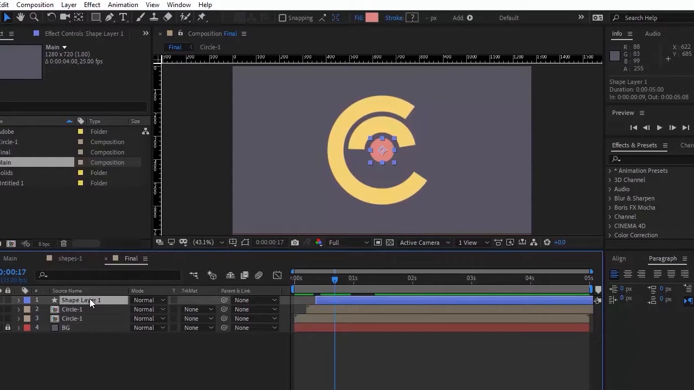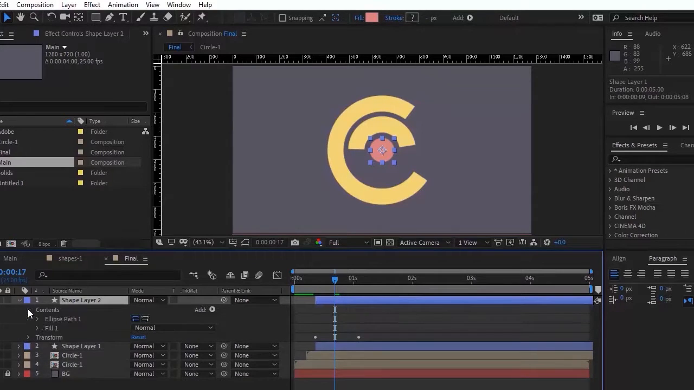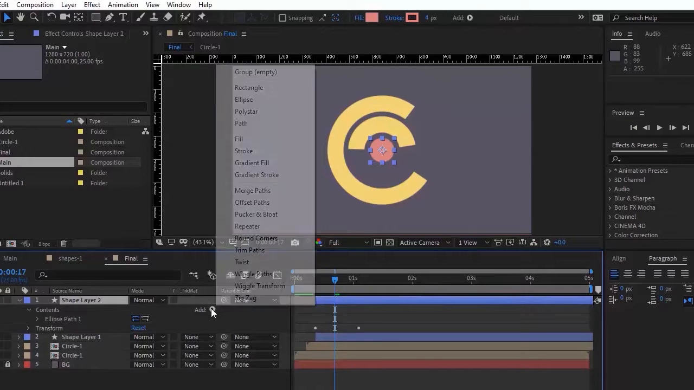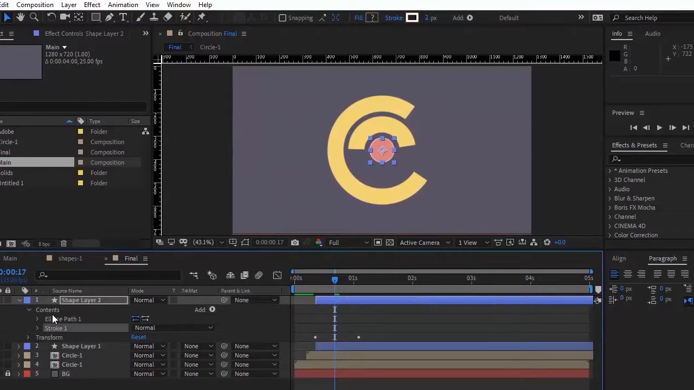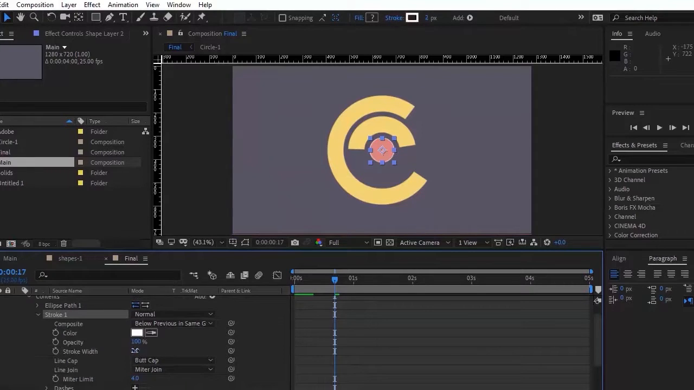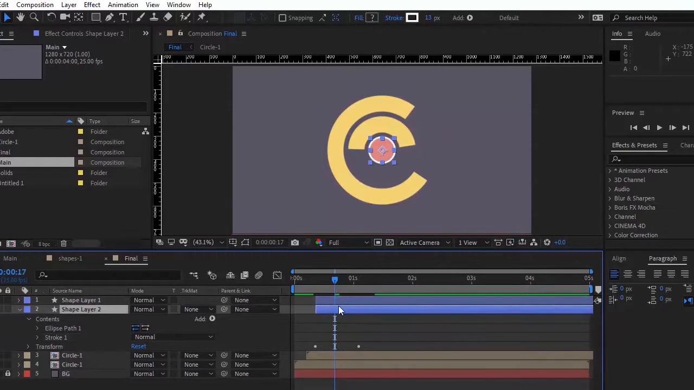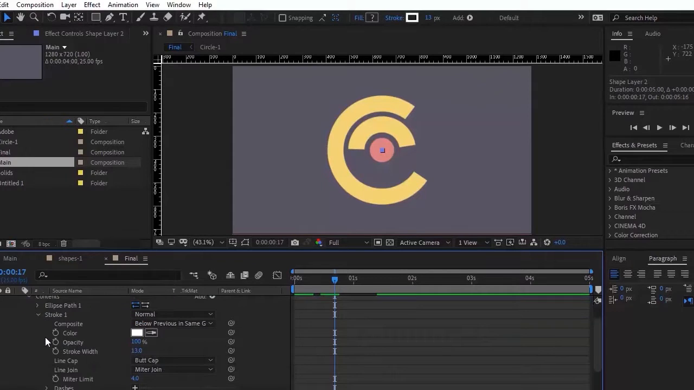Duplicate this layer and delete the Fill property. Add a Stroke property to this shape. Change Stroke Width to 13. Move this layer below the other shape layer. Move this layer a little bit. Click the stopwatch next to Stroke Width.